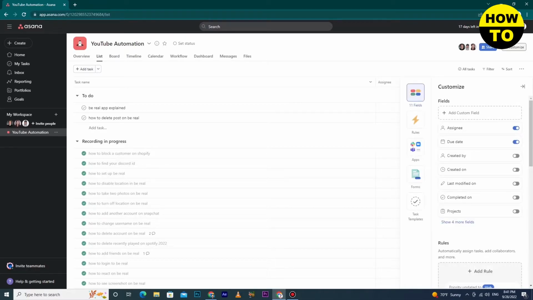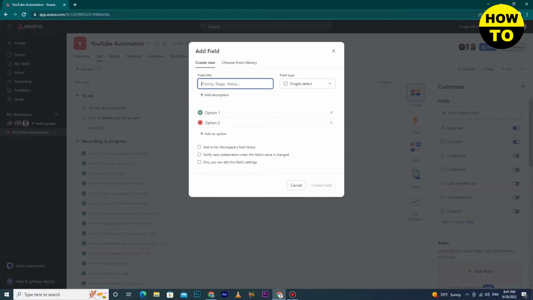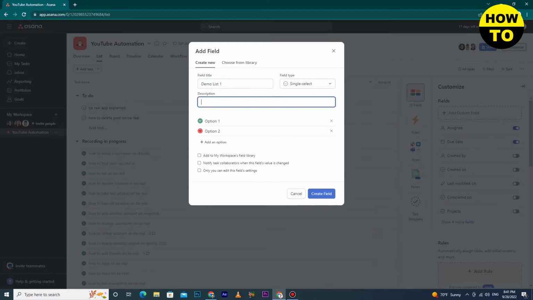Now new tab is appear. Customize tab, you will add custom field. Click on this. Now you can add title according to your choice, like I'm typing demo list 1. Now after adding the title, you can see under this you will type description. So in this way you can add custom field in Asana.